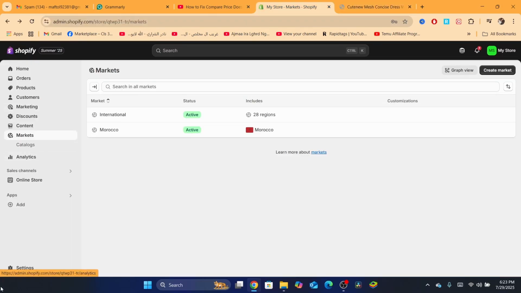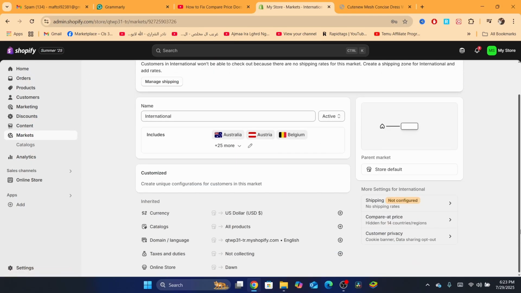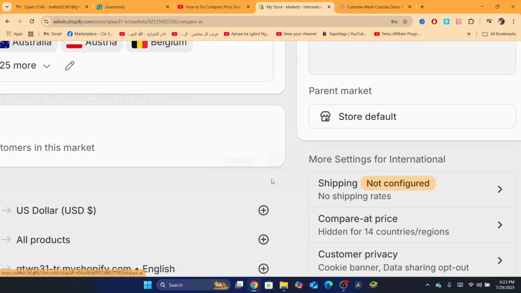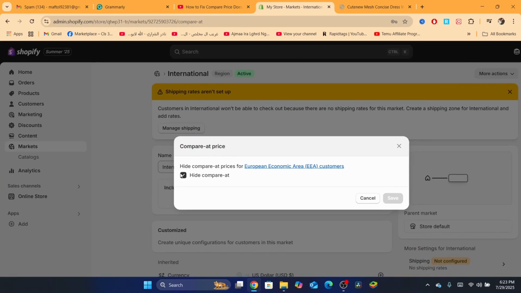Now the first thing you need to do, guys, is click on Markets here on your Shopify store. Just search here for Markets. After you click on Markets, you want to select the international and also the local country. In my case I'm going to start with the international. Now if you scroll down, you will be able to see Compare at price. Click on it and make sure you select hide compare price for your print. Make sure you deselect this and then click save.